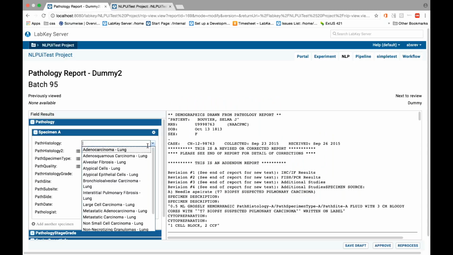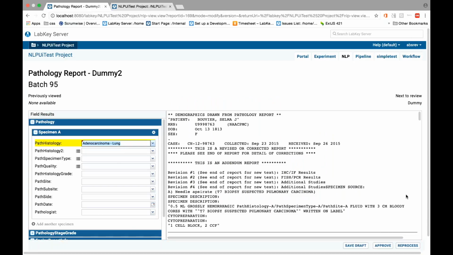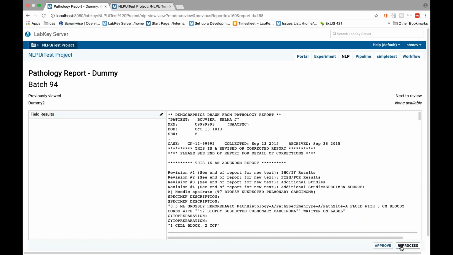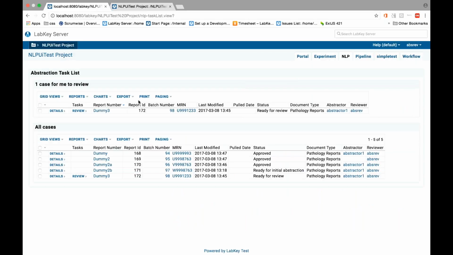Now, if I actually make the change I want, then I can approve with the change that I made, and then I can finish my reviewing process.